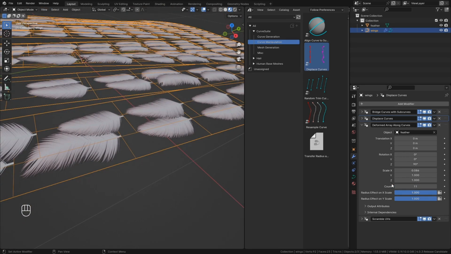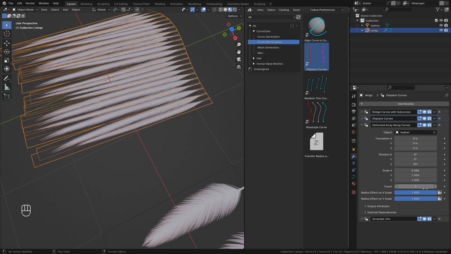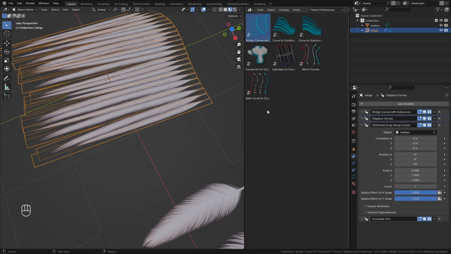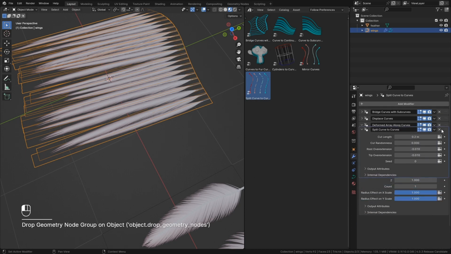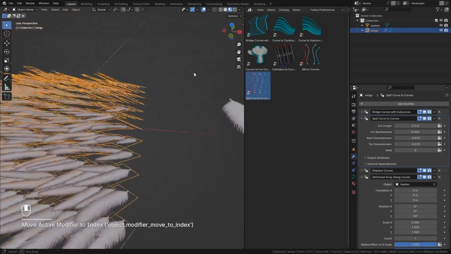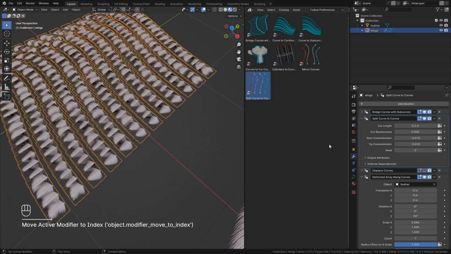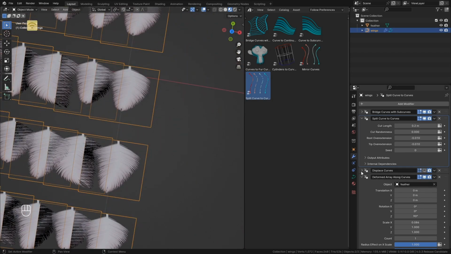The deformed array along curves modifier stacks these objects with no gap in between one another, but also no overlap. So what I'm going to do is set the count to 1 instead, and underneath curve generation, we can use split curve to curves. I will place it before our displaced curves, and I will hide our displaced curves for now, so we get a better idea of what it is doing.